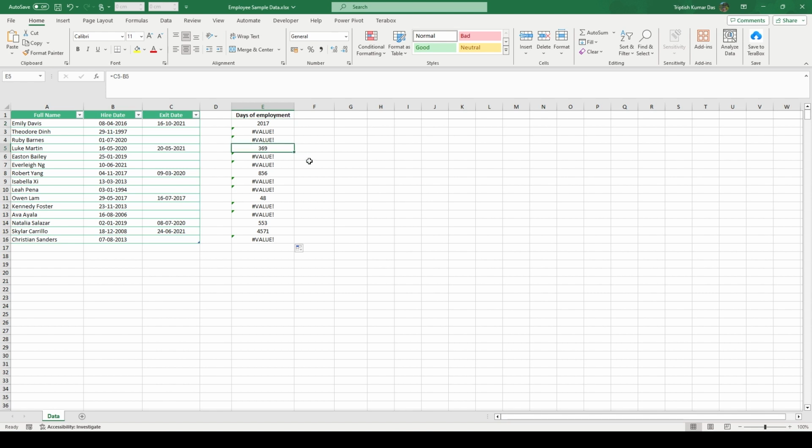We can find the days of those employees who have left the company and have an exit date. But for those who are still employed, the cells are showing an error since there is no exit date for them. Now, let us change our first cell with the IFERROR formula and see what we get.